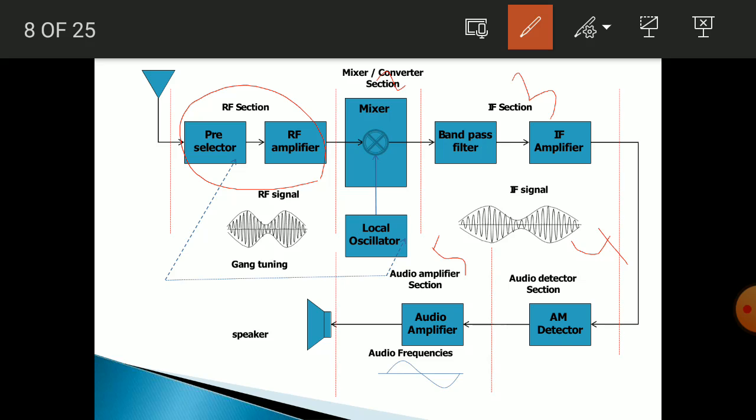The first section is the pre-selector. It consists of a band pass filter with an adjustable center frequency, which is tuned to the desired carrier frequency of the incoming signal, and it rejects other unwanted radio frequencies. Unwanted radio frequencies are termed image frequency. It also reduces the noise bandwidth and allows the useful signal only.